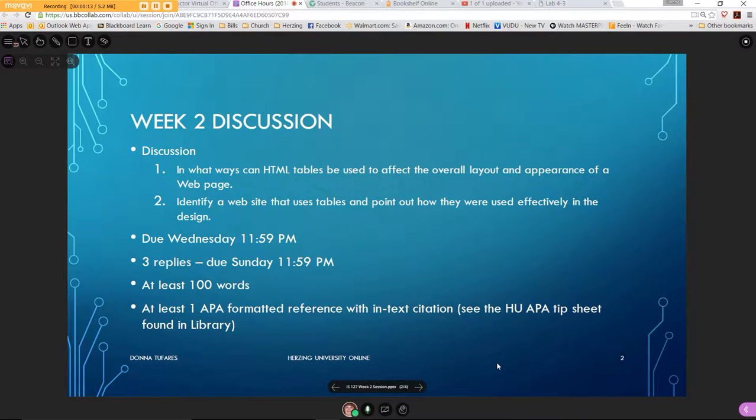This week for discussion 2, we're going to be talking about HTML tables. You have two things you need to address. Number 1, in what ways can HTML tables be used to affect the overall layout and appearance of a web page? And number 2, identify a website that uses tables and point out how they are used effectively in the design.